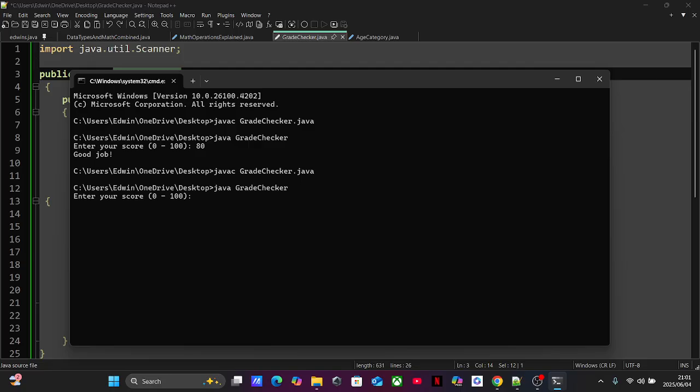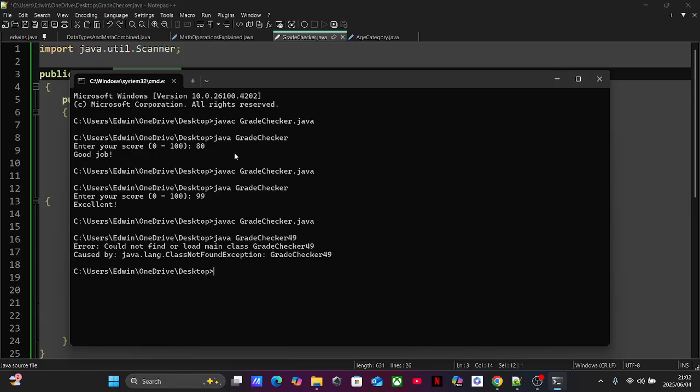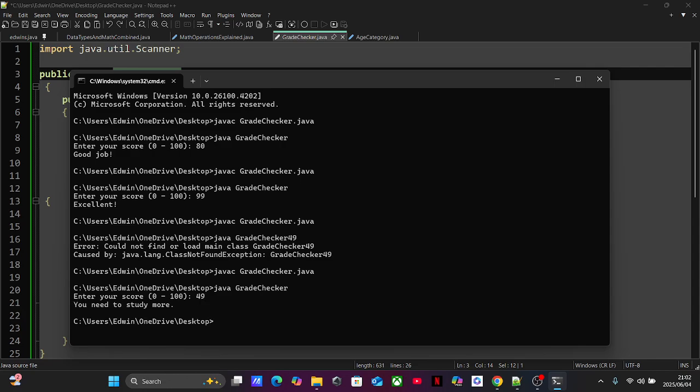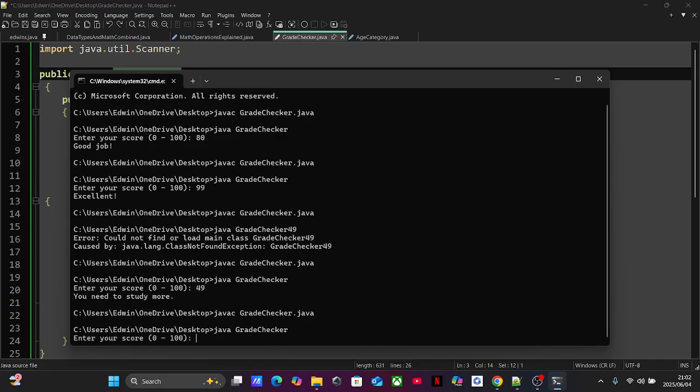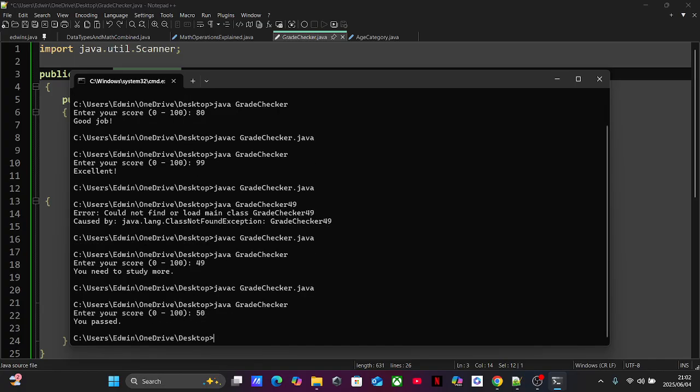Enter score. Let's say 99. Excellent. Now let's compile it again, and this time let's put 49. Oh, sorry, I didn't compile it. That's why. Let's put 49. You need to study more because obviously you failed here. Let's put 50. As you can see, 50 says you've passed, which is great.